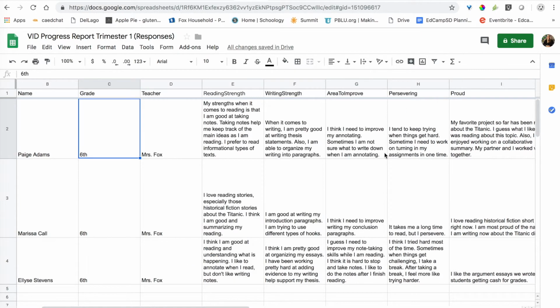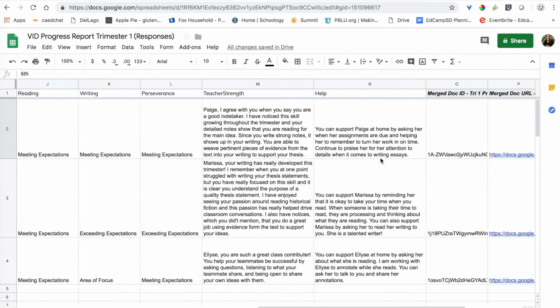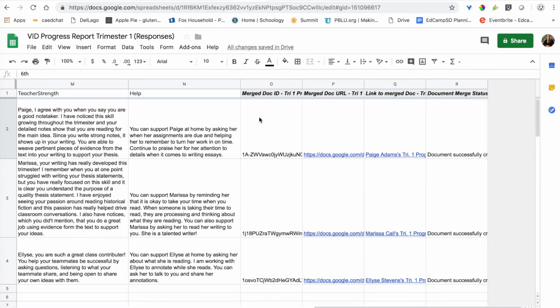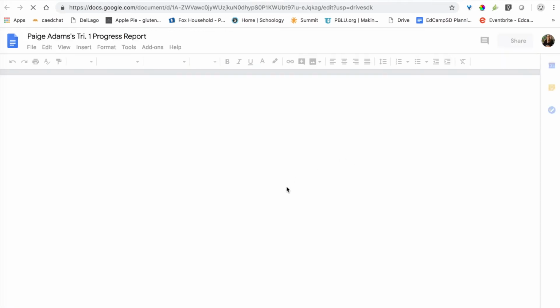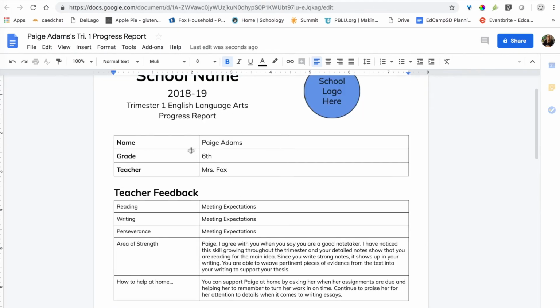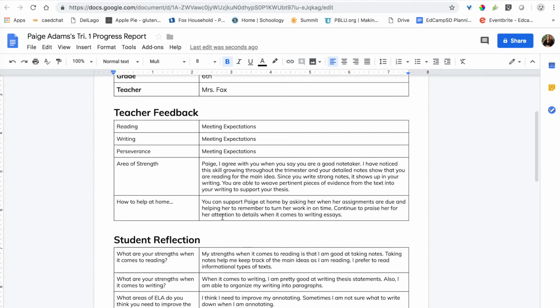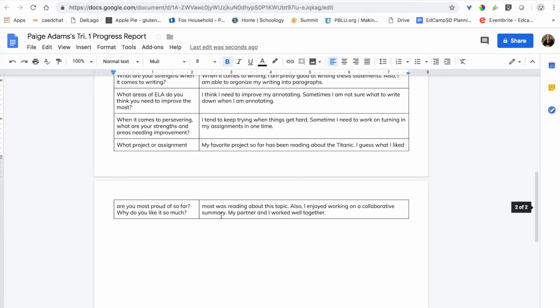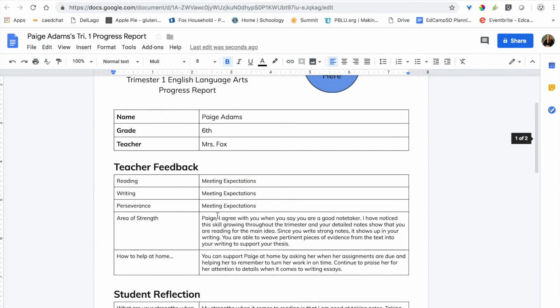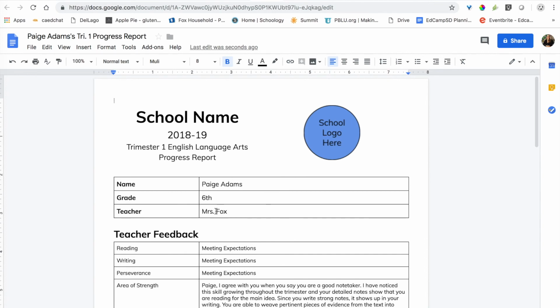I'm going to go ahead and select close, and I'm going to scroll all the way over to the right on my spreadsheet, and I can see that I have a couple different links that have been added to my spreadsheet that weren't here before. You can see that I have a document here that is now linked called Paige Adams Trimester 1 Progress Report. And if I click on this, it will open up the progress report, and all of the data will now be placed into the doc where I had the merge tags. This is how you can use AutoCrat to create your own student voice progress reports.